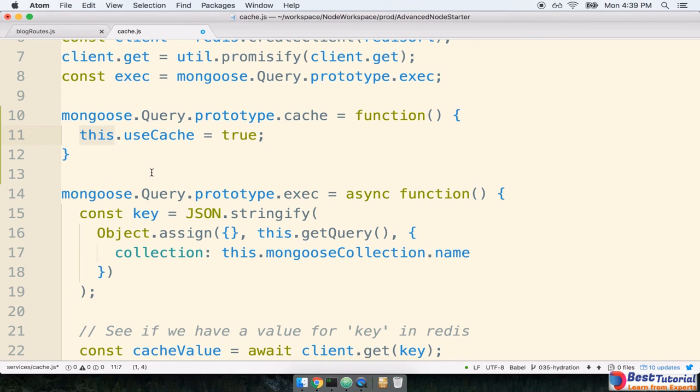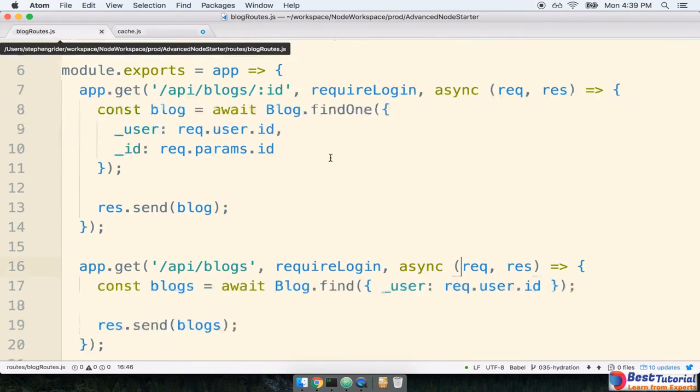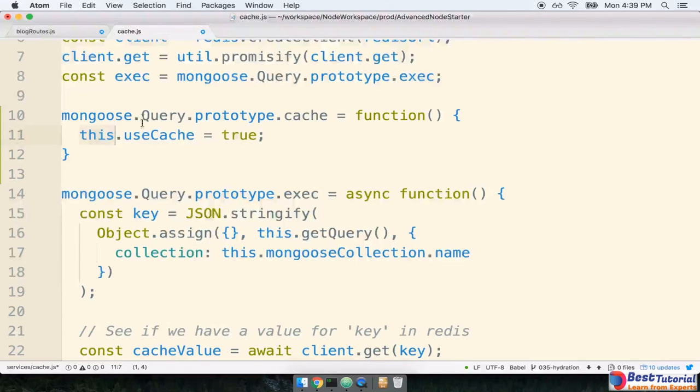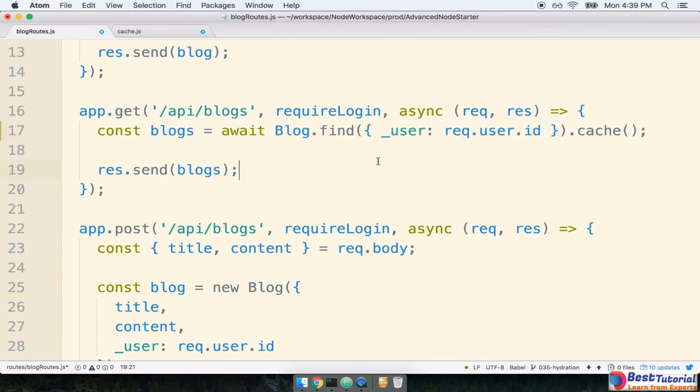Now a couple thoughts here, a couple things I want to mention. First off is the value of this. Remember, this is equal to the query instance. So anytime that we write a query, like we did right here back inside of our blog routes file, this right here creates a query instance. So if we then called .cache on it, that would set the value of this.useCache to true for only this query and no other query inside of our application.